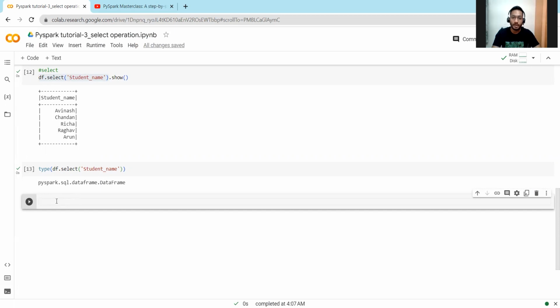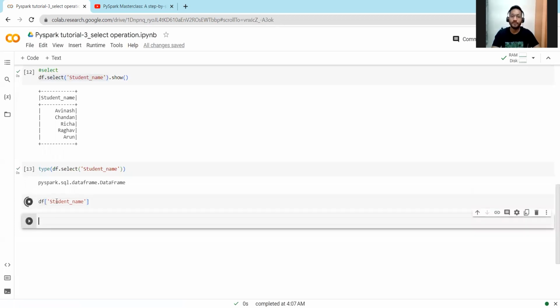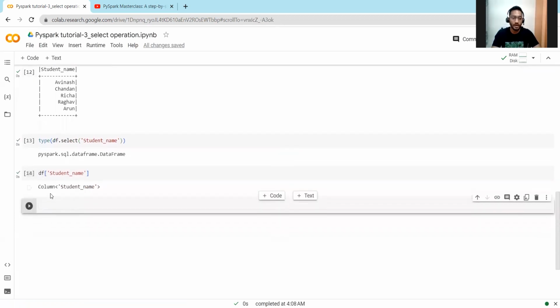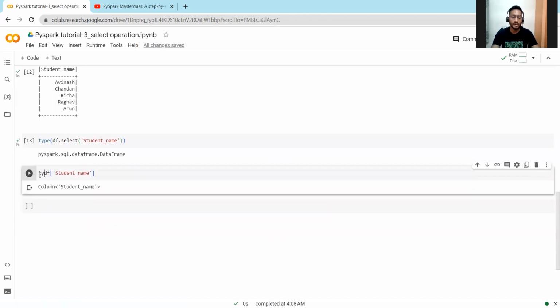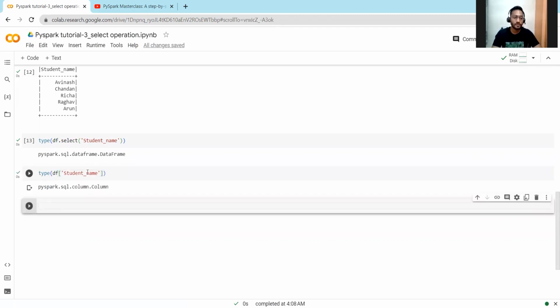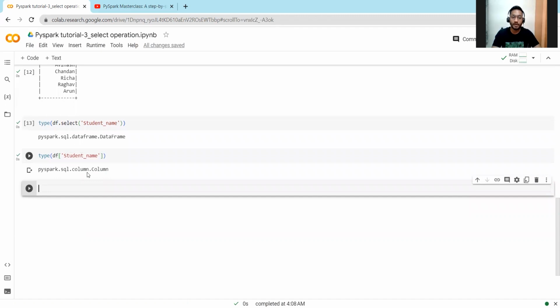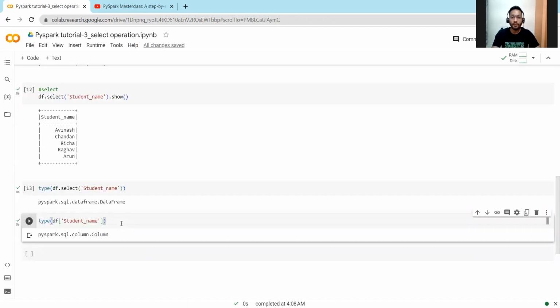If you remember, in pandas, we used to get a column by simply doing df and student name. Let's see if it works in PySpark. It worked, but it is returning a column. Let's also check the type of this, compared to the select method. Okay, it is returning us a PySpark column. That is the reason we won't be using this syntax here, because it returns a column, but we want a data frame with one column. Why? Because a data frame has more functionalities and methods associated with it.